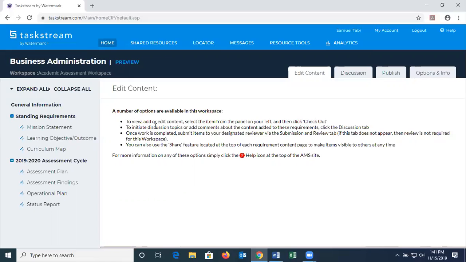Of course, you want to start by inputting the mission statement. Now, the way TaskStream works is more like the concept of a library. I know most of us rent or check out books from the library, but that's somehow the way in which TaskStream works.